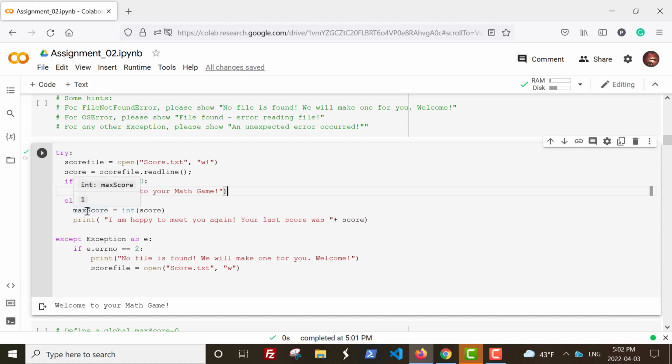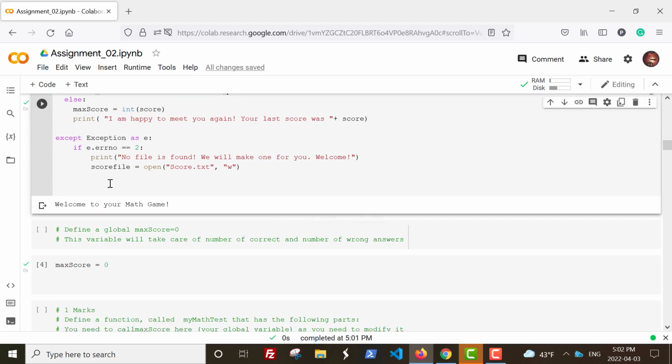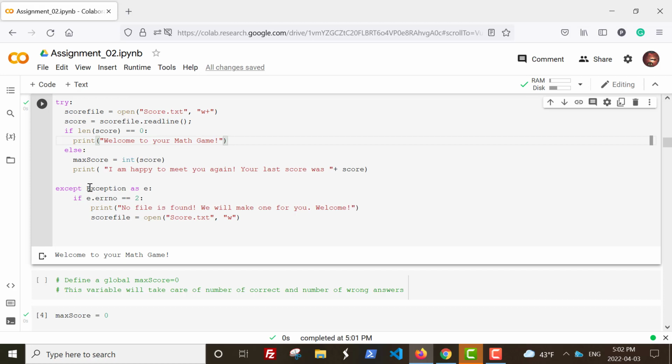Also, max score is the integer score, which means that if there is any score, it will display happy to meet you again, your last score was so and so. Then except Exception as e, meaning that if there are some errors involving this, it will display something of this nature. If no file is present, the error will be 2, meaning that the following statement will be issued and the following file will be created.